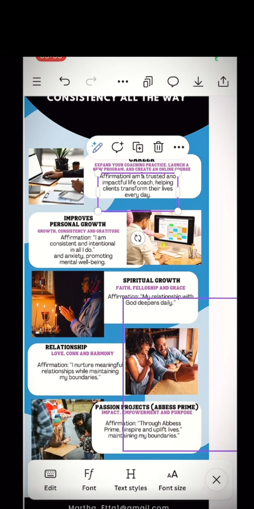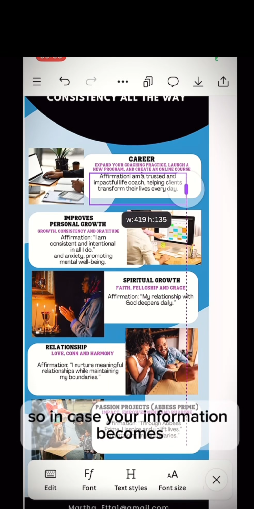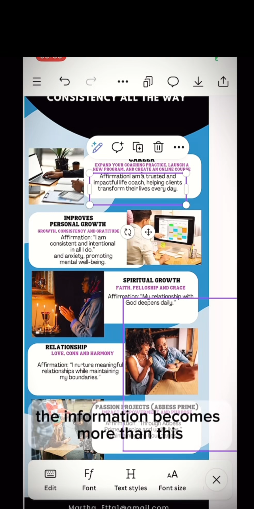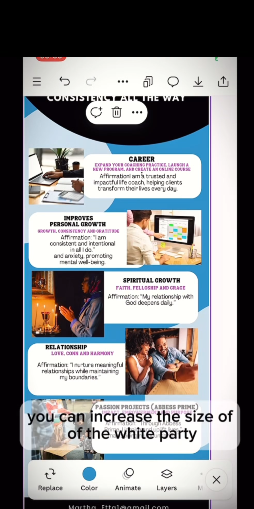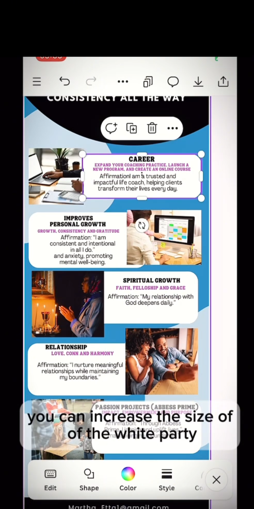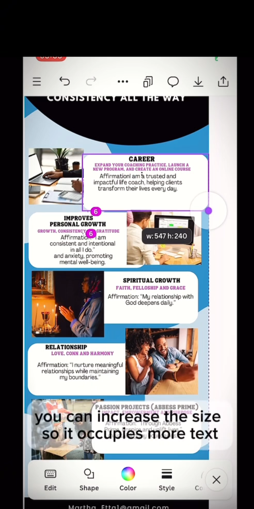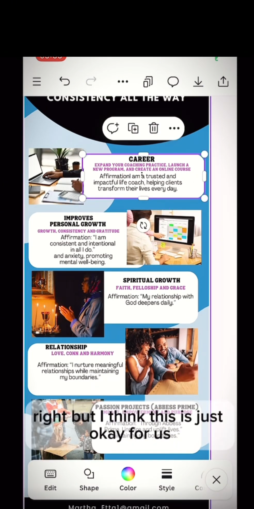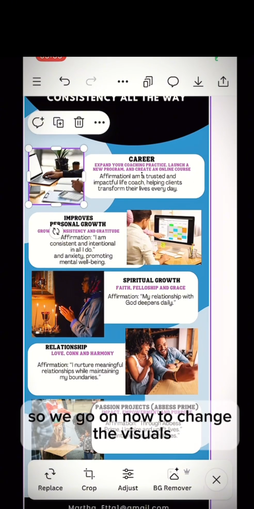So in case your affirmation, the information becomes more than this, you can adjust this, but you can increase the size of the blue part here, which is the background. You can increase the size so it occupies more text, right? But I think this is just okay for us. So we go on now to change the visuals.